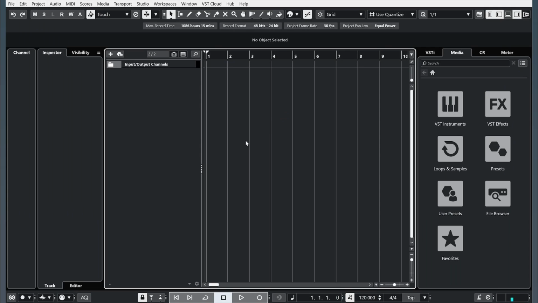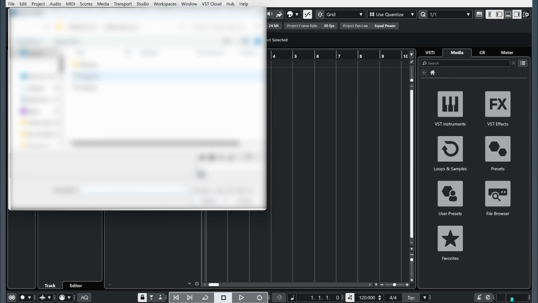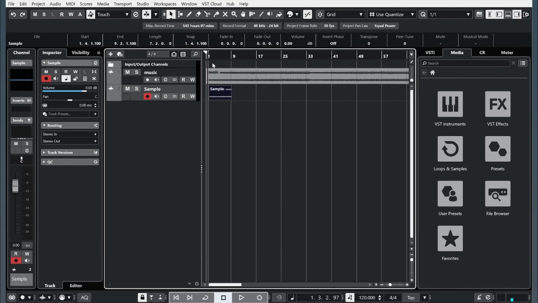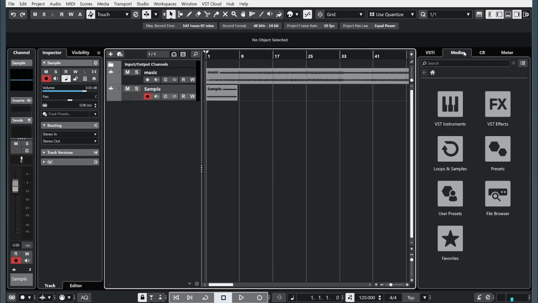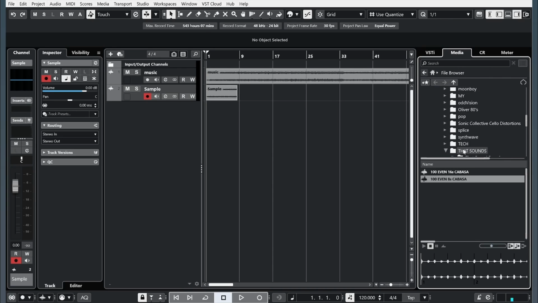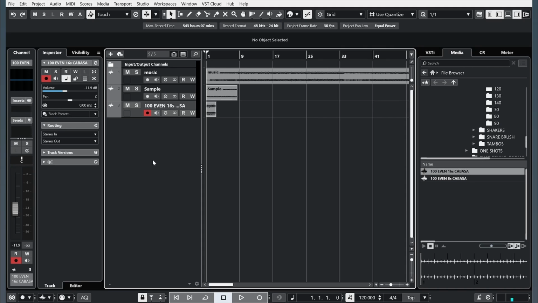Import samples into Cubase. There are several ways to import samples. The first is File, Import, Audio File, and let's check our sample. The next is drag and drop. Okay. The next is the Media, File Browser, and we can choose our samples here. And drag and drop. And the final and my favorite is the MediaBay.